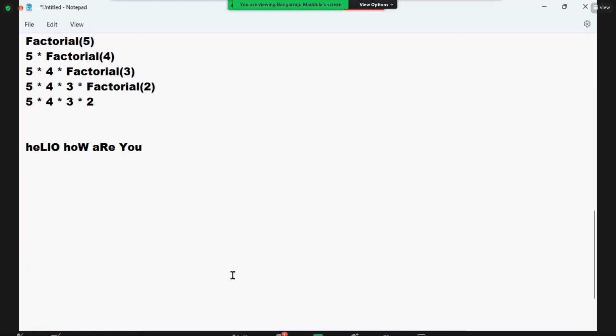Are you clear? To simplify this, first I'll do one thing. I'll convert the whole string into lowercase. Now you know half the work is done. Why? Now only one thing you need to do: convert the first character of every word into uppercase. Now you don't need to check the remaining characters in the word. Half done, guys. Are you clear?